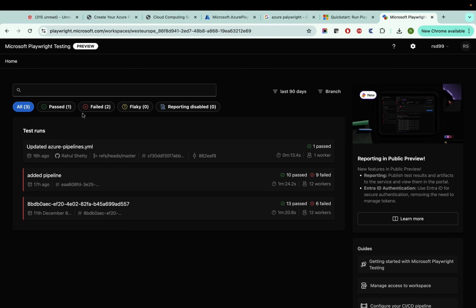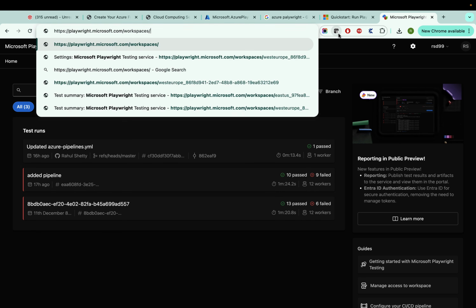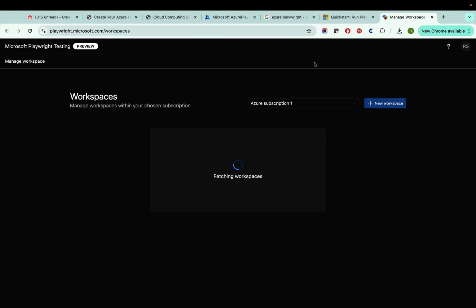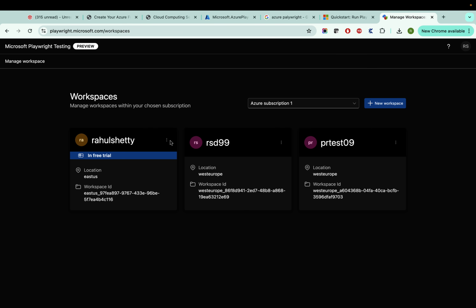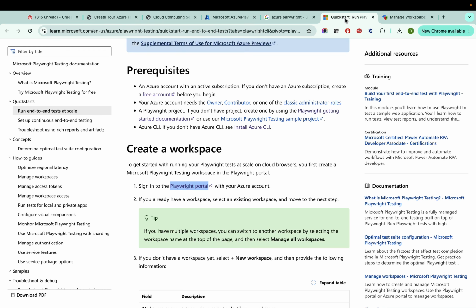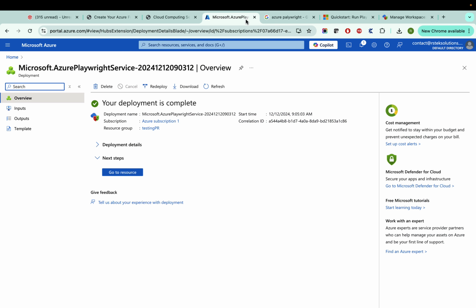This is very cool, that you get all the results, pass, fail, and you can go inside and do a lot of things here. So hold on, I will start again with a fresh workspace. These are the different workspaces I have. We created one with PR test 09. If you remember from Azure, previously we created one resource and that resource name is PR09.